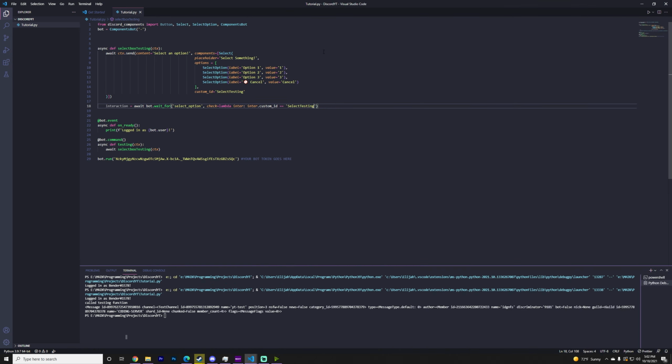Here, let me make this full screen so you guys can see the whole thing at once. Select testing. So basically we're making sure that the select box, its custom ID matches what we had before. So if this said select button, we would want this to say select button. So you want the await for it to match whatever the select box is.